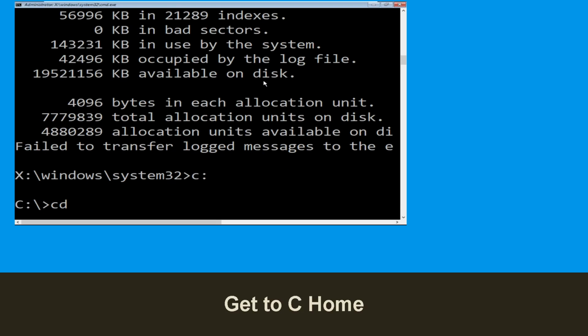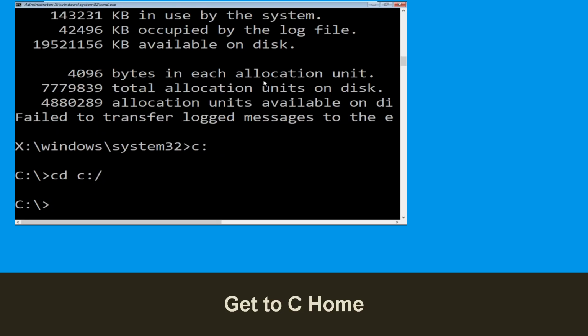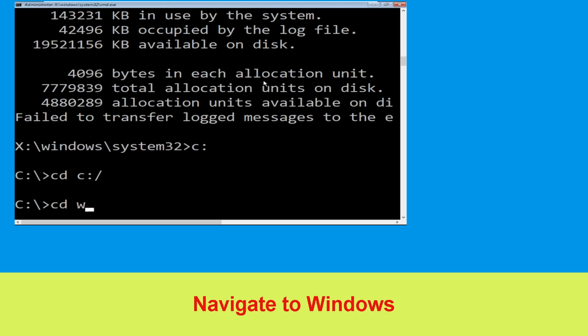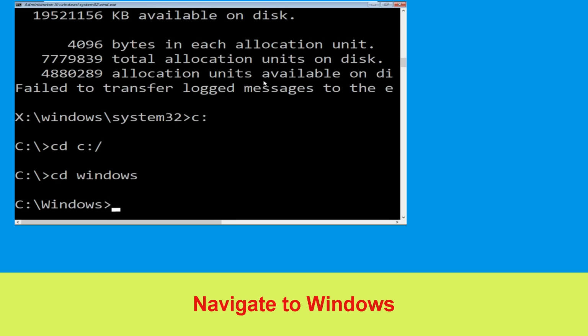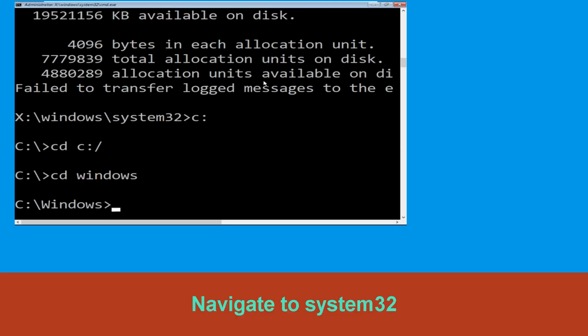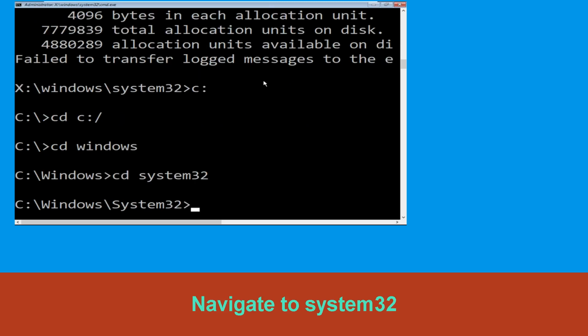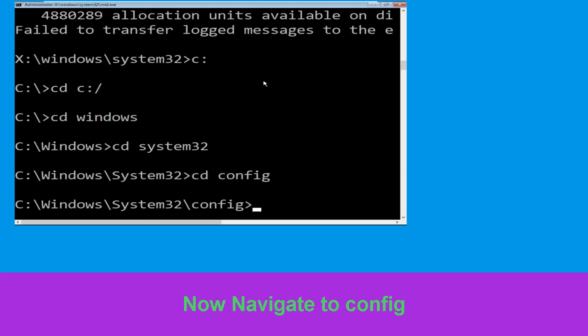Now we need to type cd space :\ and hit enter to execute. Now execute this command. Type cd space Windows and simply hit enter. Now type cd space system32 and we need to execute this command. For that, simply hit enter. Now execute this command. Type cd space config and simply hit enter.